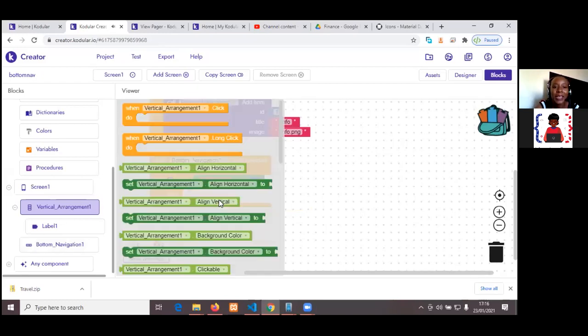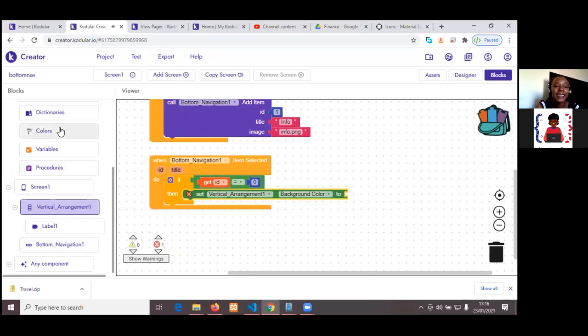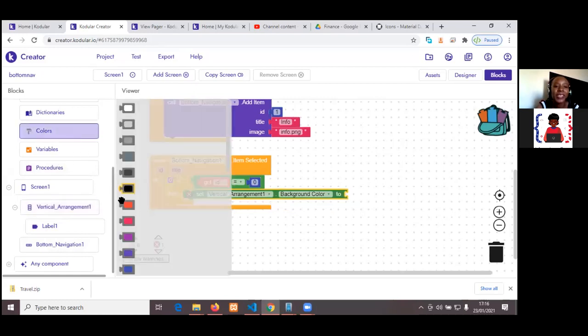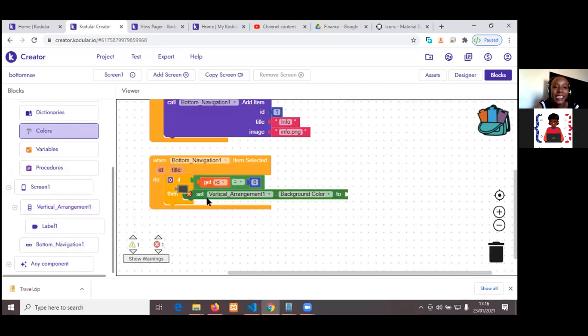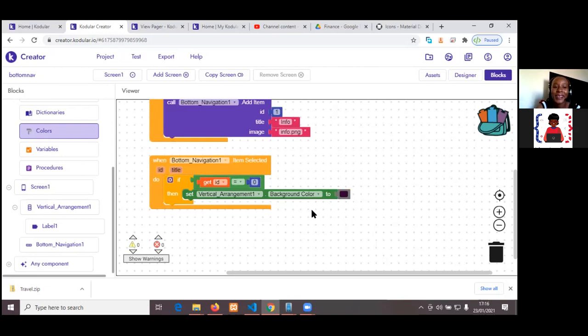Set vertical arrangement one dot background color to, then click on colors at the block section. It is a built-in section. Then drag a color of your choice. I'm going to be neutral here a little bit. I'm not going to use very colorful colors, but feel free. If you don't like that one, you can just click on that color as well and choose the one you feel is suitable for you. So set vertical arrangement one dot background color to that.